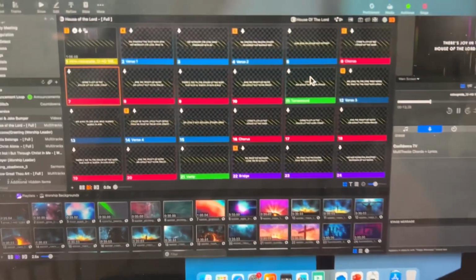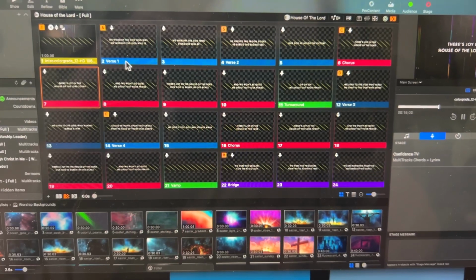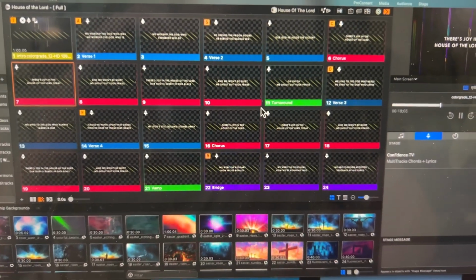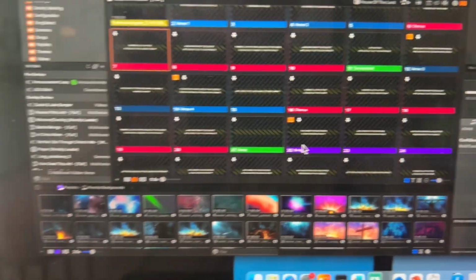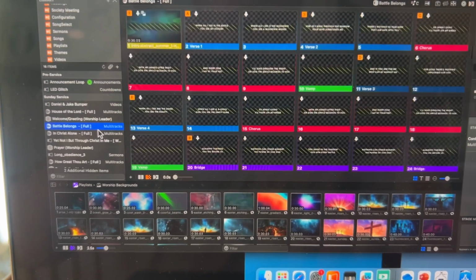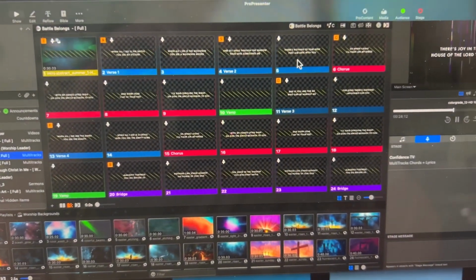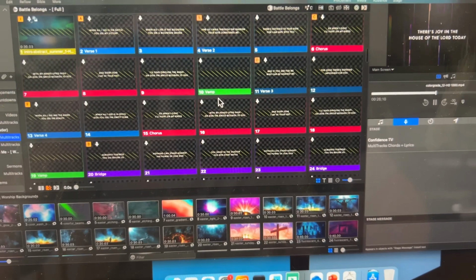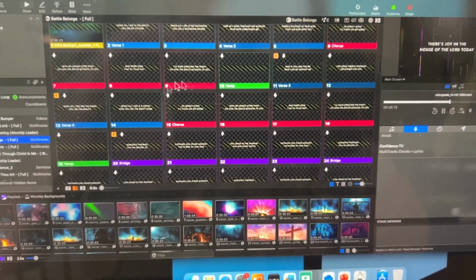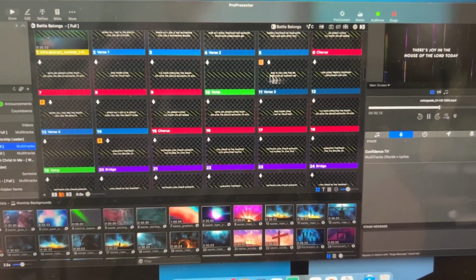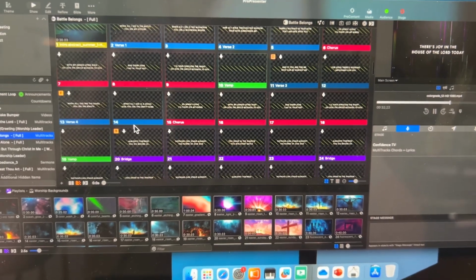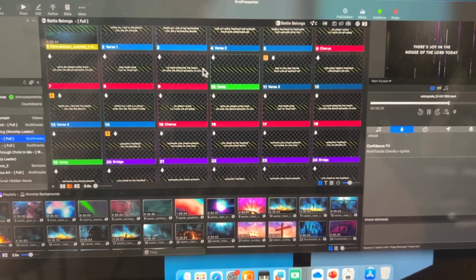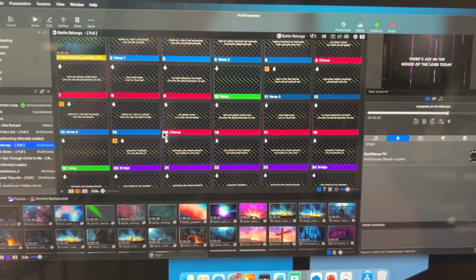And everything's labeled in here. The verses, verse 1, choruses are red, bridges are purple, and you'll find that color scheme under every single song. Verses are blue, choruses are red, bridges are purple. And these should all be in the right order, just going straight top to bottom of each song. If you have issues, you can always manually click on a slide if they're out of order for some reason, but they shouldn't be.